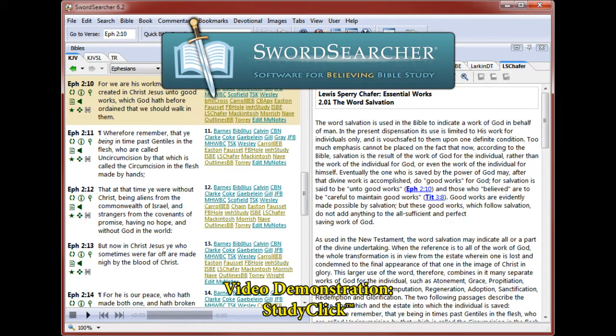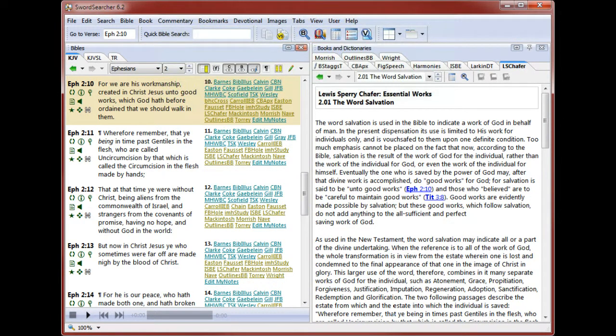In this video, we'll take a look at a feature in SwordSearcher called StudyClick. Take a look. What do you see? Text. Lots of text. When I'm using SwordSearcher, I'm working with text. So, say I'm reading the Bible text on the left, and I reach an interesting word, and I want to see how it's used elsewhere in the Bible.